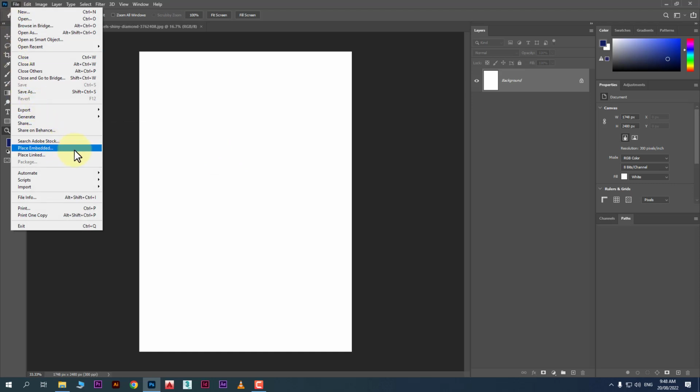But here they have divided it into two categories: Place Embedded and Place Linked. Place Embedded means the file will be part of your document, the image will be part of your document. Linked means it will not be a part of your document, but it will be linked to the place from where you have inserted it. I will show you both.